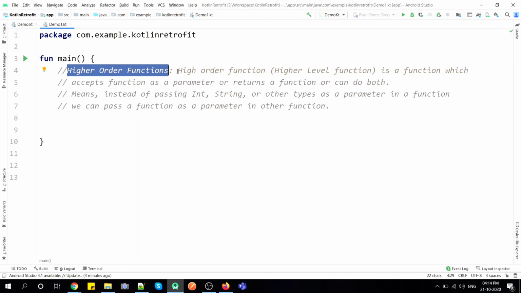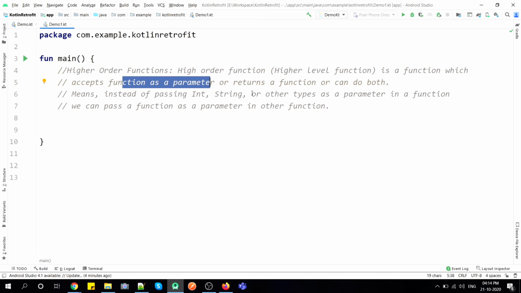According to the definition, a higher order function is a function which accepts a function as a parameter or returns a function, or can do both. Meaning, instead of passing an integer, string or other types as a parameter in a function, we can pass a function as a parameter in other functions. So let's take an example to get more clarity of higher order functions.